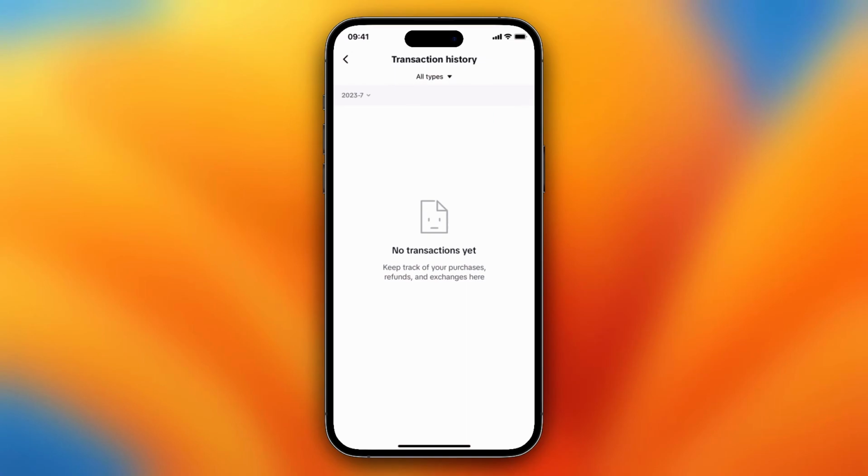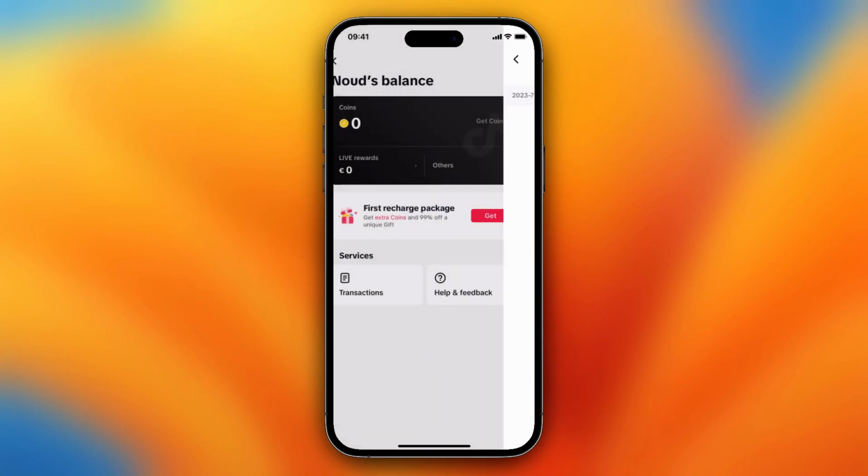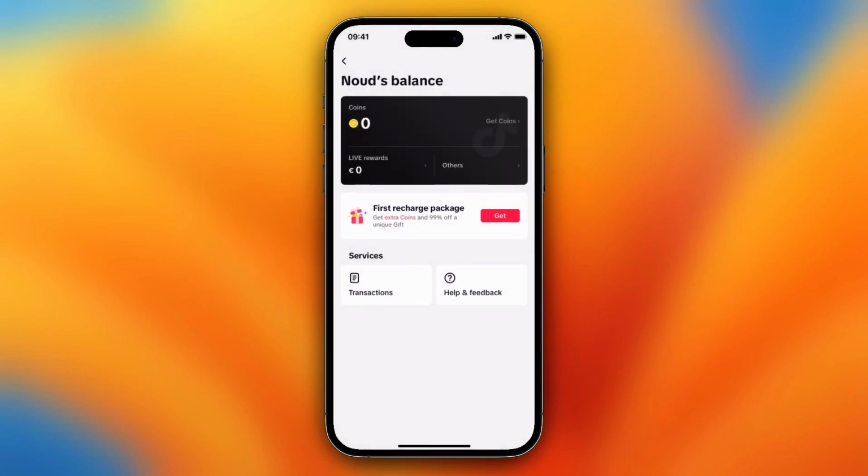So when you bought coins, you can see your transaction history, so you can filter it by a month or just on a specific date, all types, and as you see, you can filter from a lot of things: rewards from campaigns, from video, from live, a lot of things. So that's really useful. It's very easy to buy coins. Just tap on get coins, or if you have never bought any coins before, tap on this offer.